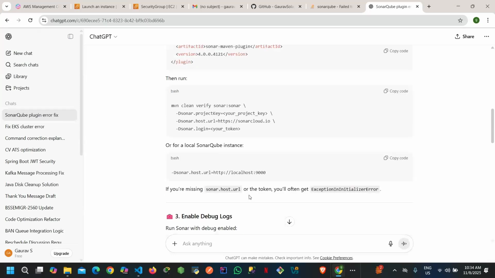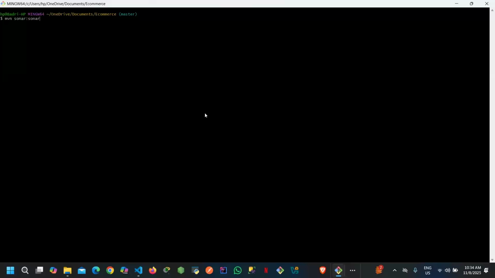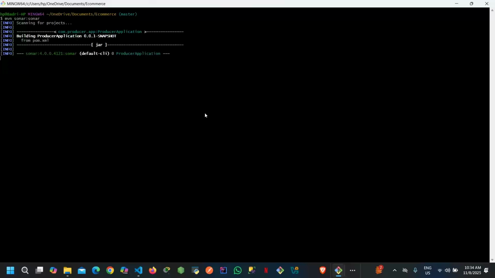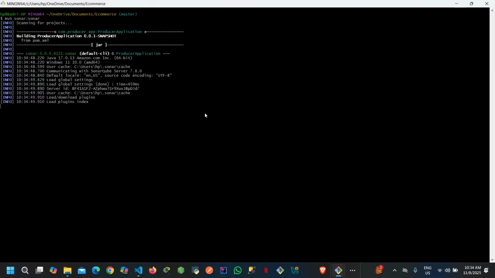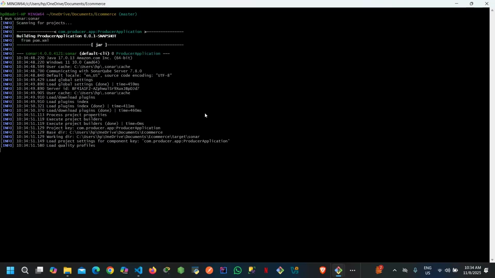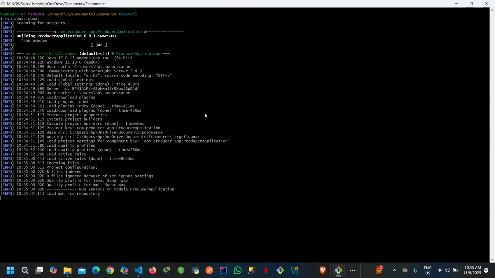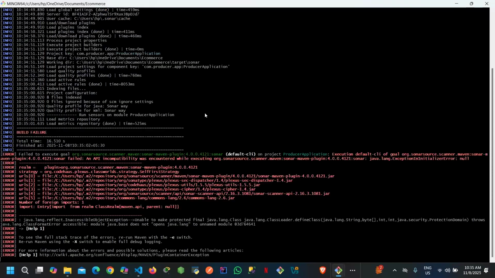And mvn clean verify sonar:sonar -Dsonar.projectKey=your project key URL. No problem. Let me do it with mvn sonar:sonar. It should work right now. Let's check. So, authentication is required, right?